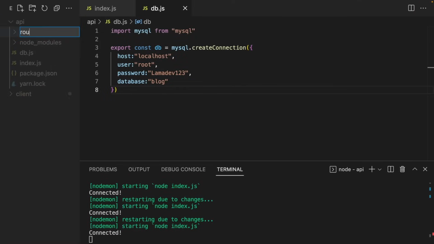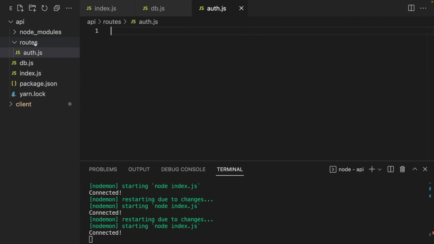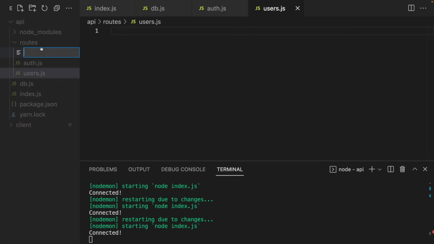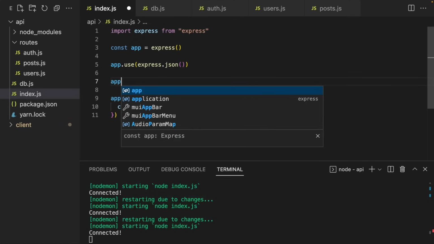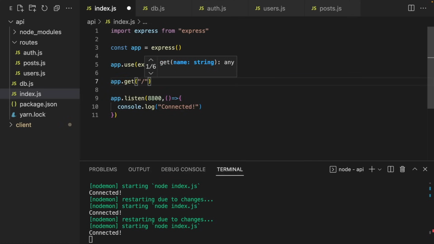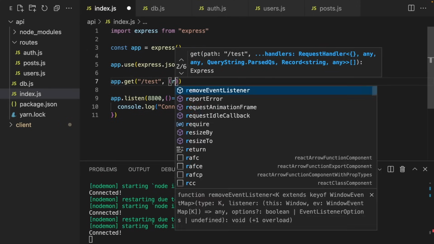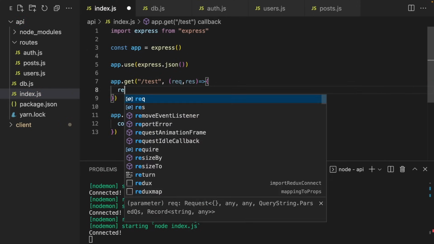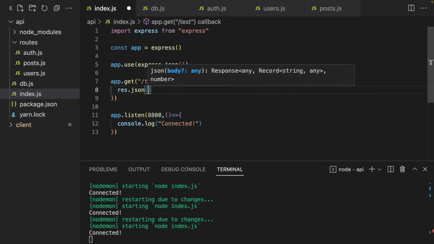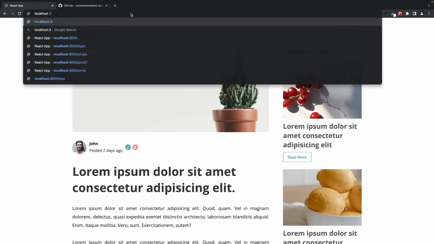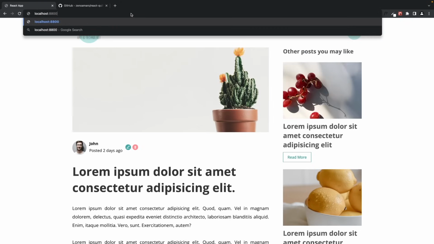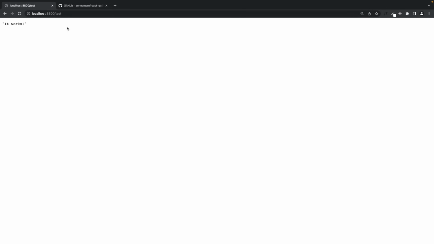I will come here and routes. And firstly, we are going to have an authentication route so that we can log in and register. And after that, we are going to have users route and posts. If you remember from the previous lesson, we can make API requests using app.get and any endpoint here, test. And we were taking request, response and sending a response to the user. Let's say it works. So if we go to localhost, API port number and endpoint, which is test, as you can see, it works.